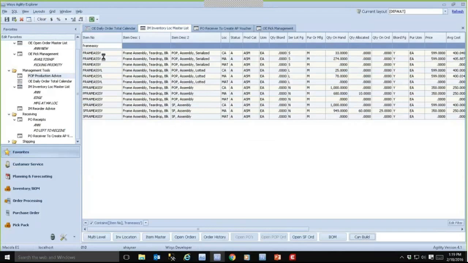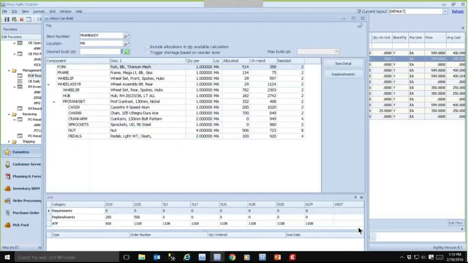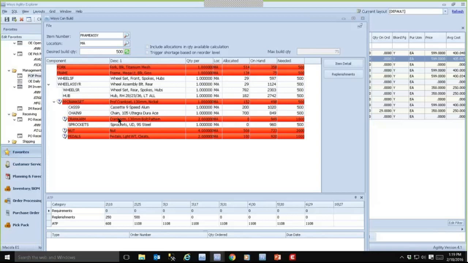Oops, let me focus on the frame, and I want to look at it at this particular location, because you can see I've got lots of frames at different locations. And I'm going to look at the can build here, and I'm going to show you an example. Again, same kind of thing, where now we're going to actually create a production order. So I've got my little ATP down at the bottom, available to promise. I don't have anything coming in, no replenishments. I have 498 on hand, but I need more of them in order to be able to produce them.